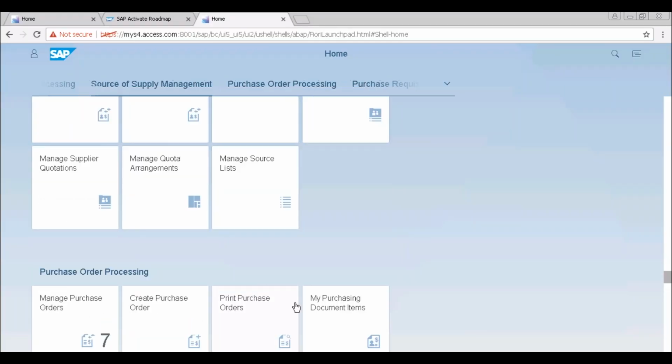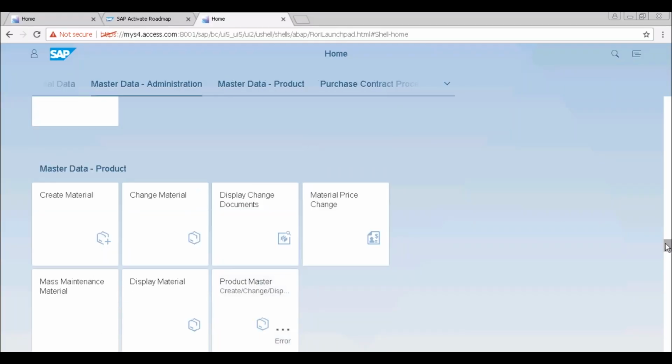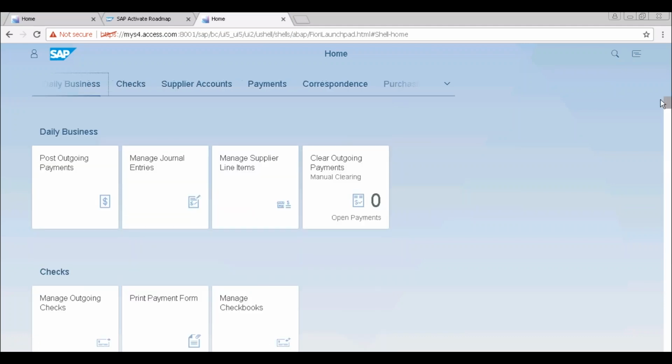Okay. Now let's run a particular scenario in which we'll start off with creation of purchase requisition. Then we'll convert that purchase requisition into a purchase order. Then we'll do the goods receipt, and finally we'll do the MIRO. So what I need to do first is open the create purchase requisition screen.